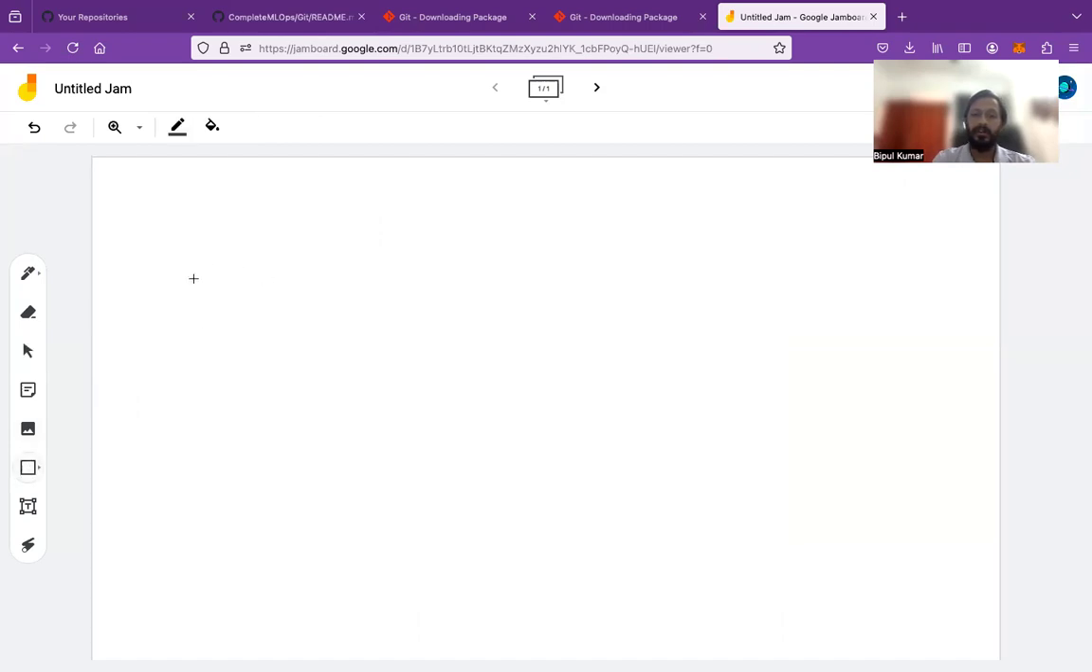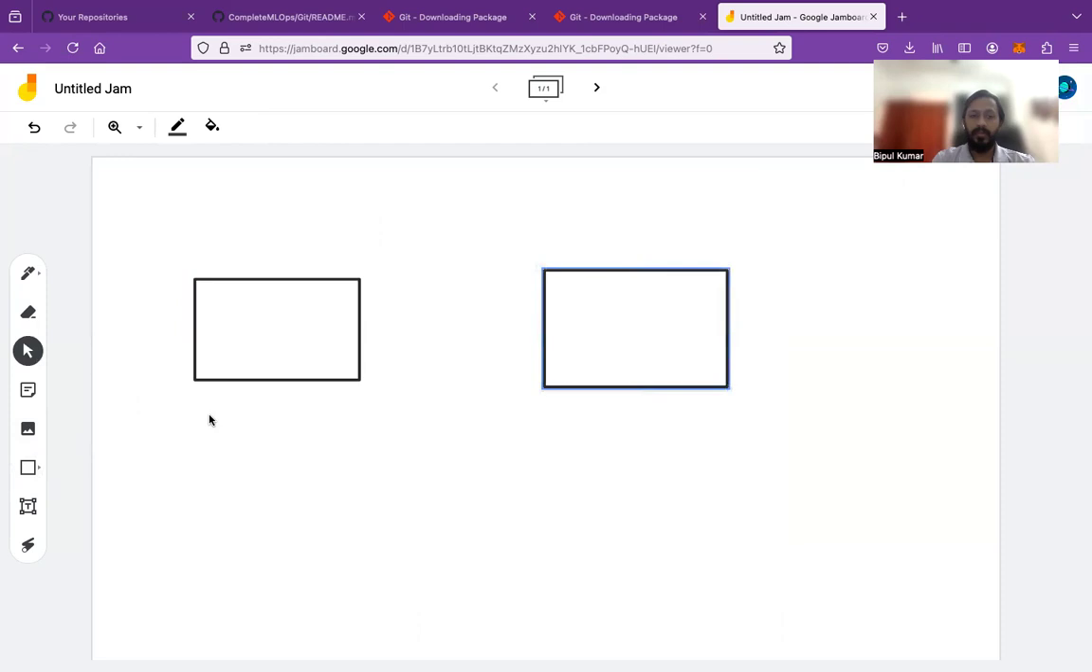The first one is what? Local repository, and the second one is what? The remote repository, right? So what's the difference between these two? We have discussed the local repository will exist in your system. That means you can create it in your system, and the remote repository you have to create over the cloud. So this is remote.